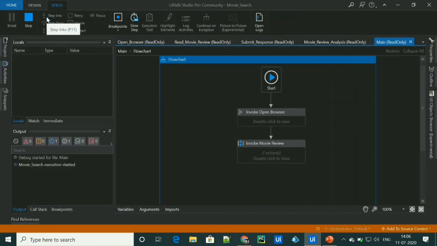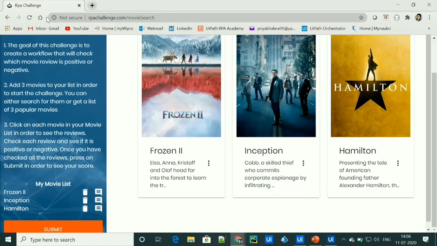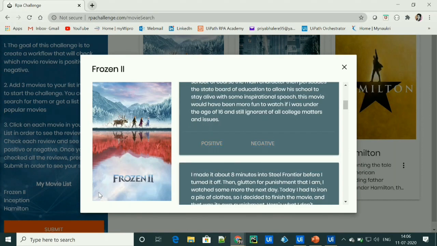First, it is launching RPA Challenge Movie Search and getting the movies by clicking on the Get Popular Movies button and starting the timer. So one by one, it is reading the review and checking whether it is positive or negative.